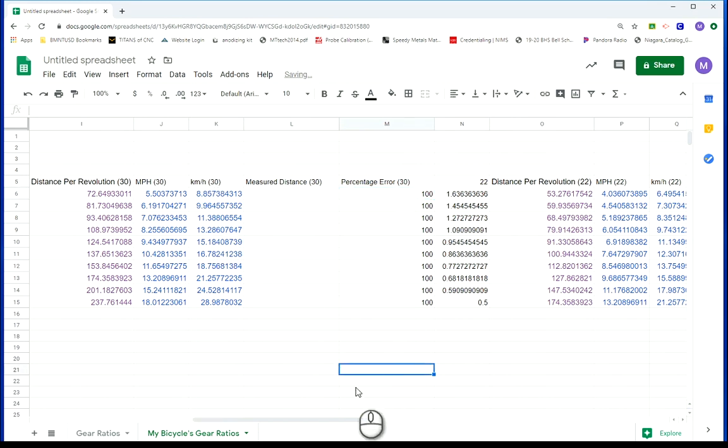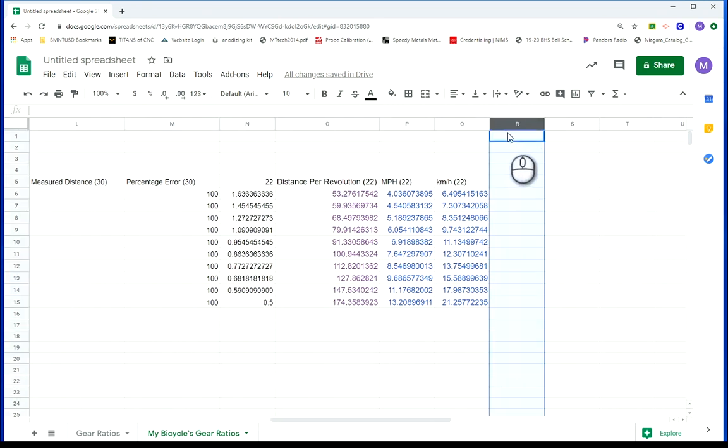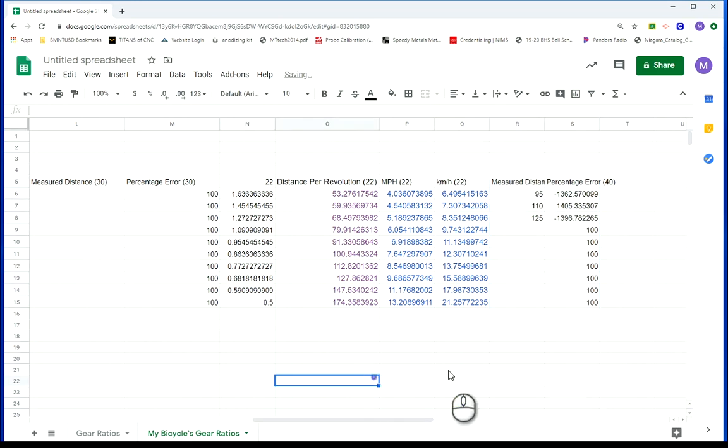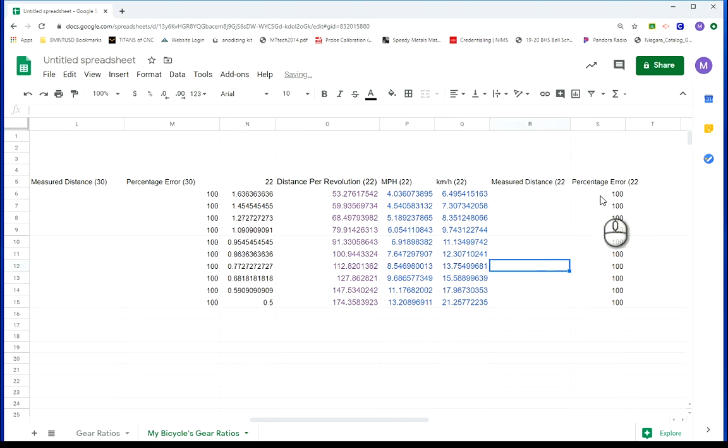We're going to repeat the process again, moving down to 22 teeth, and again pasting our data in from our original formulas. We're going to update our labels. These are for a 22 tooth chainring. And then delete our data and double check our formulas. And notice we are representing the correct cells.